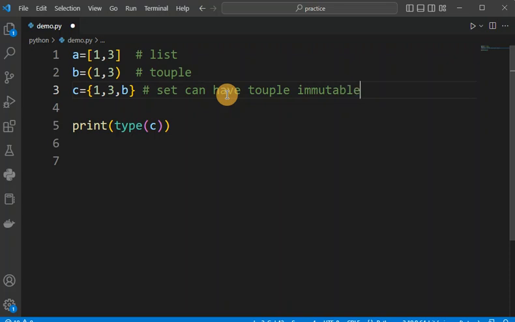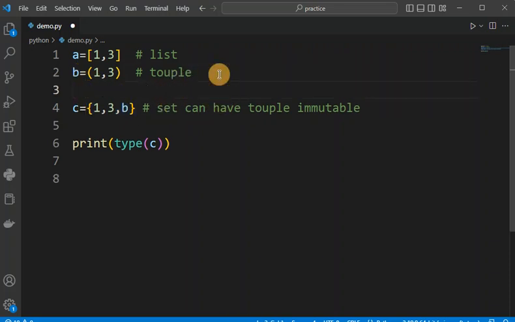That is why a set allows a tuple inside it. But in the case of a list, it is not possible. Let me show you. In the case of a list, it will give you an error. So this time we are using a tuple inside the set. This is possible because a set and a tuple both are immutable.